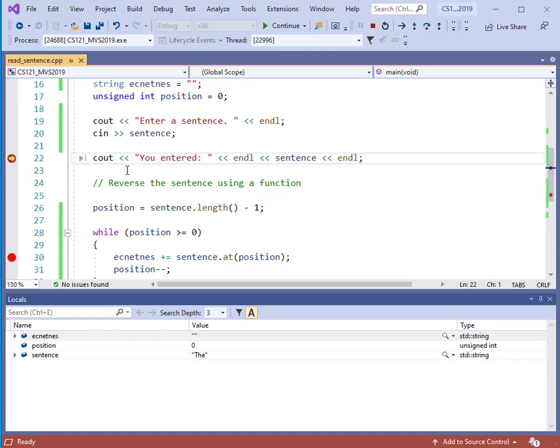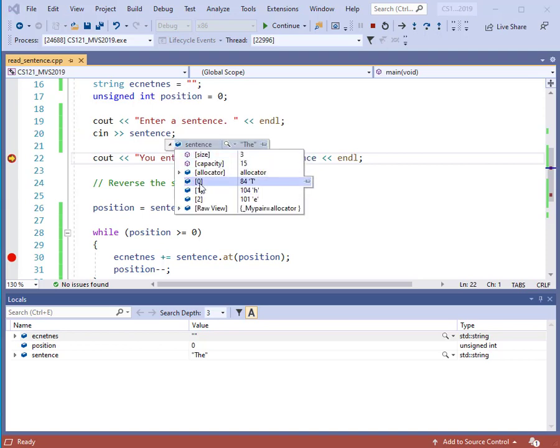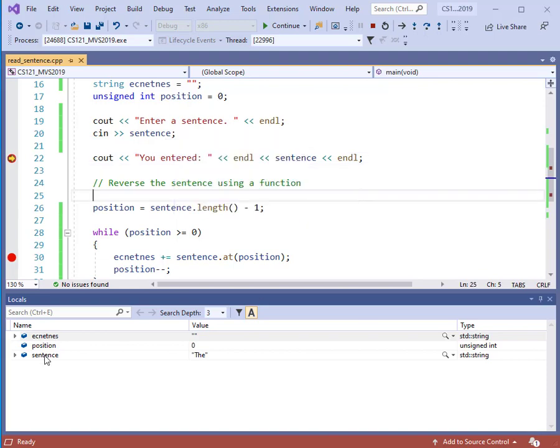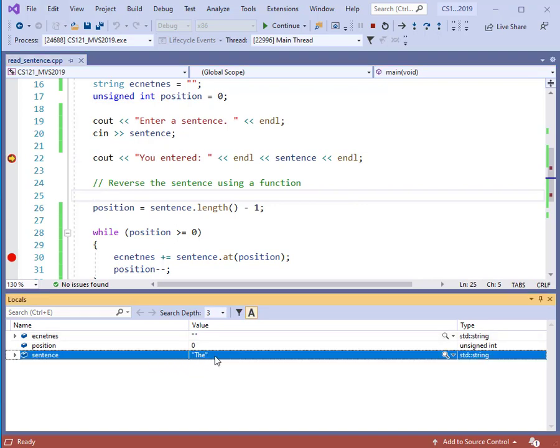Okay, so the breakpoint is here. We can hover over sentence, and here we can see that the sentence only contains the word the. So this would give us a hint that we have done something wrong. Since a string variable is actually an array of characters, we can also see this represented as an array. Here you see index 0 is T, index 1 is H, index 2 is E. So we can break it out like that if you wanted to. And if you're looking at the locals window down here, then here is the sentence. It shows you the word the.